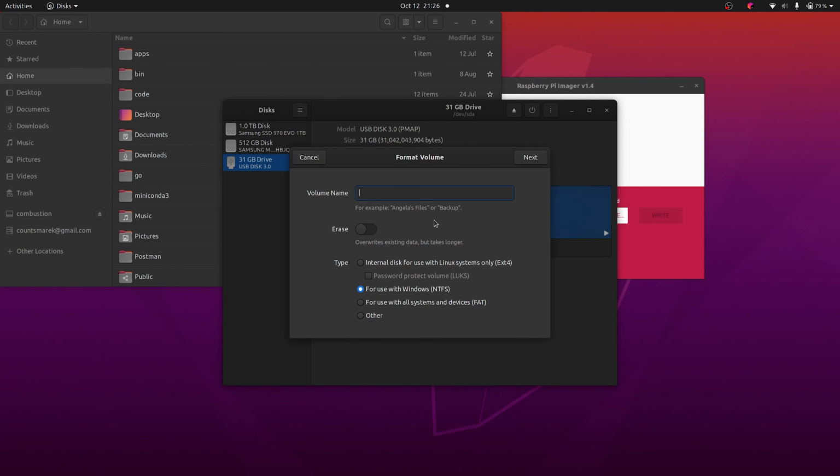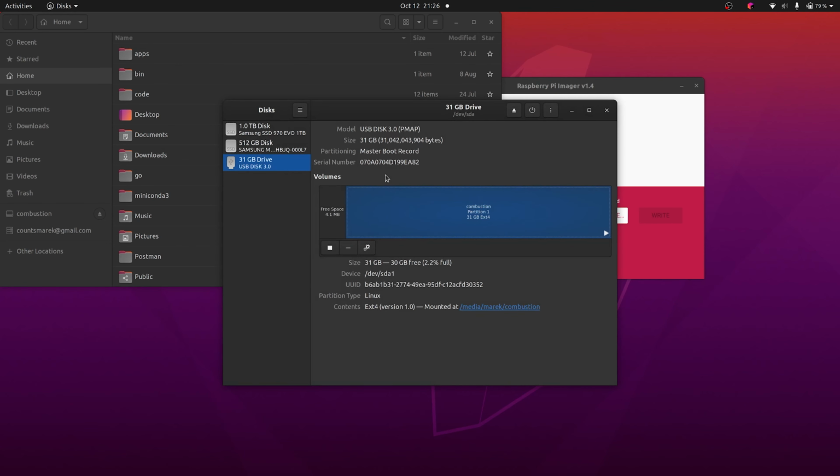And you can erase it if you want. You don't really need to. And then you can go ahead and format it. Now, I'm not going to format this because it already has mine on there, and I would prefer not to delete it right now. So as soon as that's done formatting, it shouldn't take too long. It takes about 30 seconds in total.